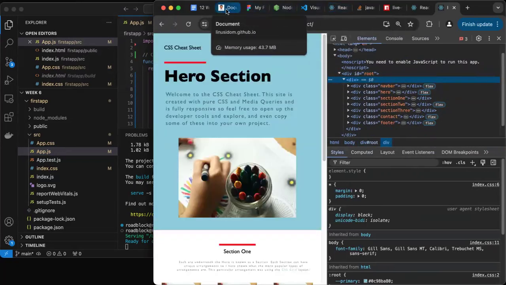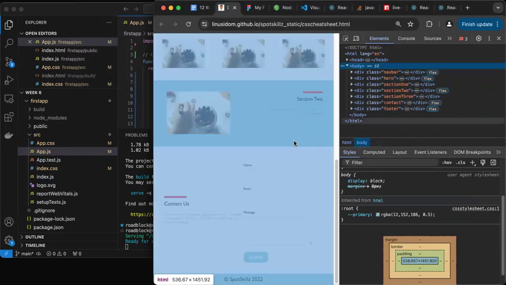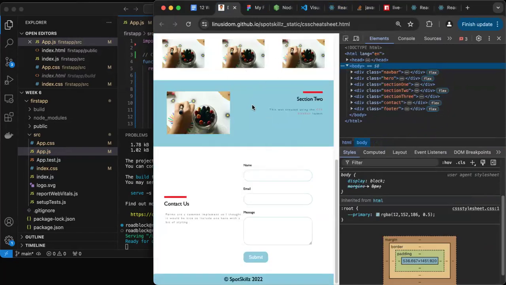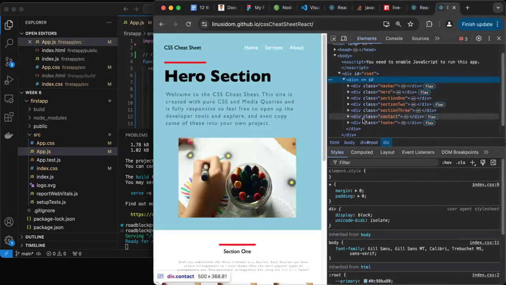If I come back to our original, hey, this looks really simple. This is pure standard HTML. And here's the HTML code directly with no React, no JavaScript, no nothing. Here, I've got my JavaScript wrapper.